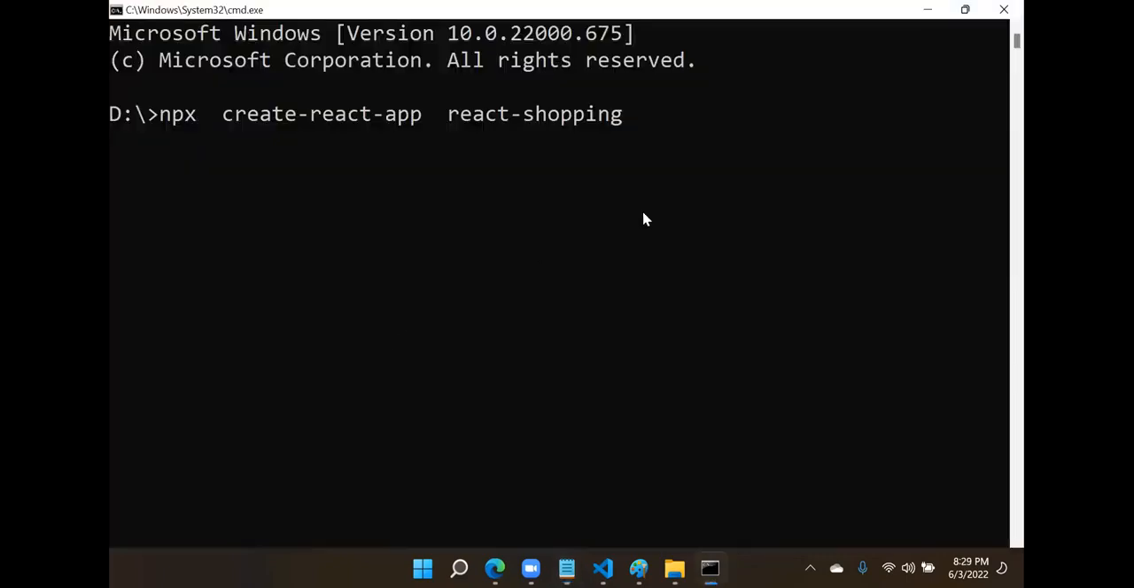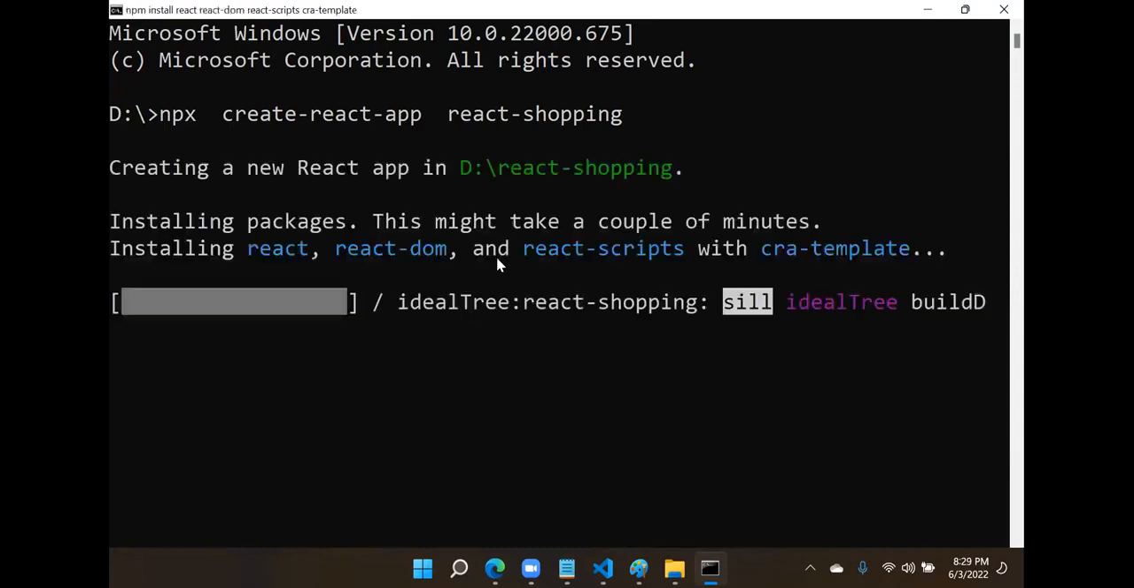Now hit enter. I will click enter, and you can see it is creating a React application for you. It is creating it and installing all the packages that are required. You can see it is downloading React DOM and everything for you. It will take a little while. It will deliver everything, including the compiler Babel, right? Everything required for a basic React application, it will set up.